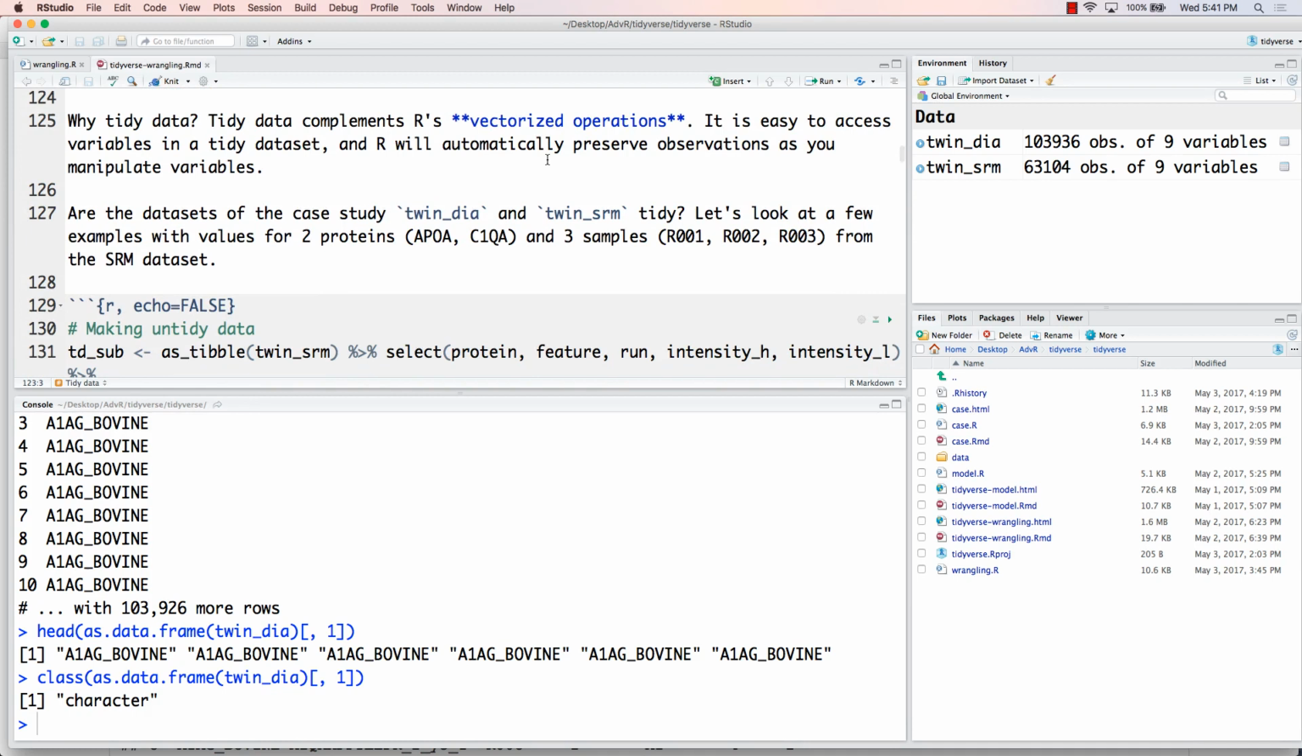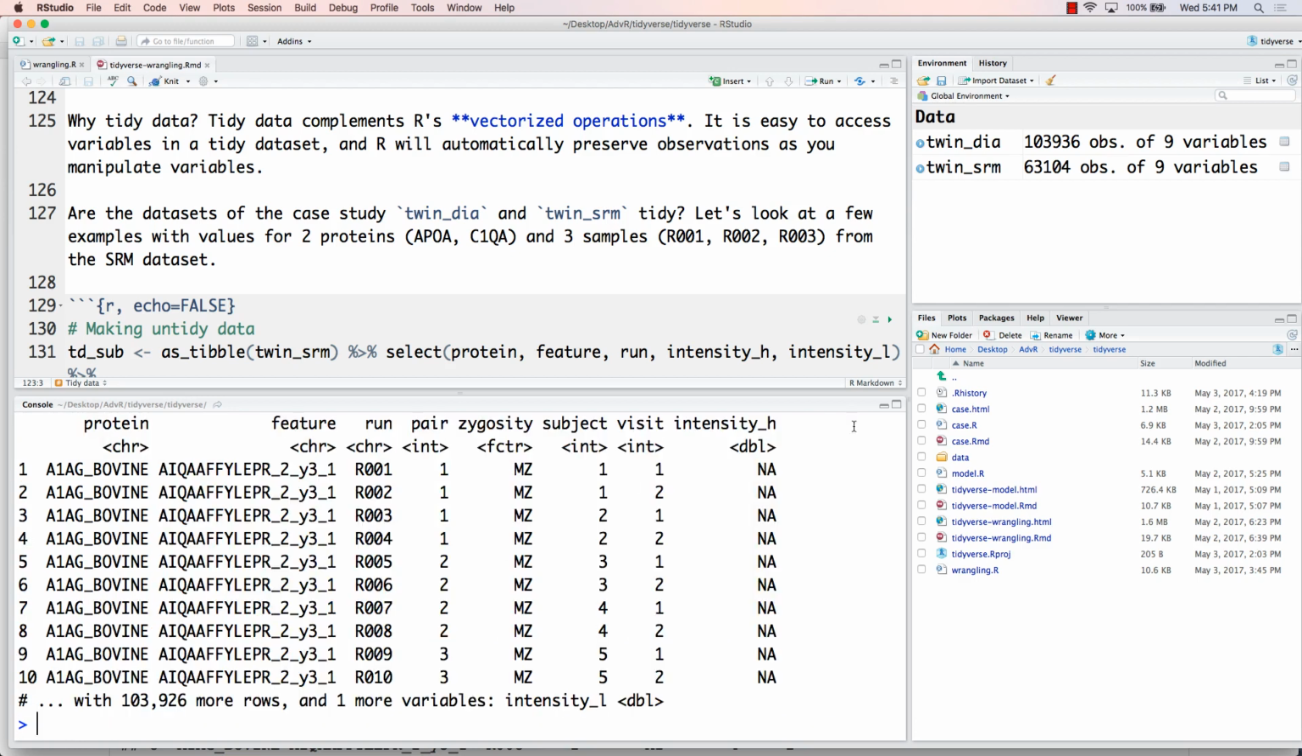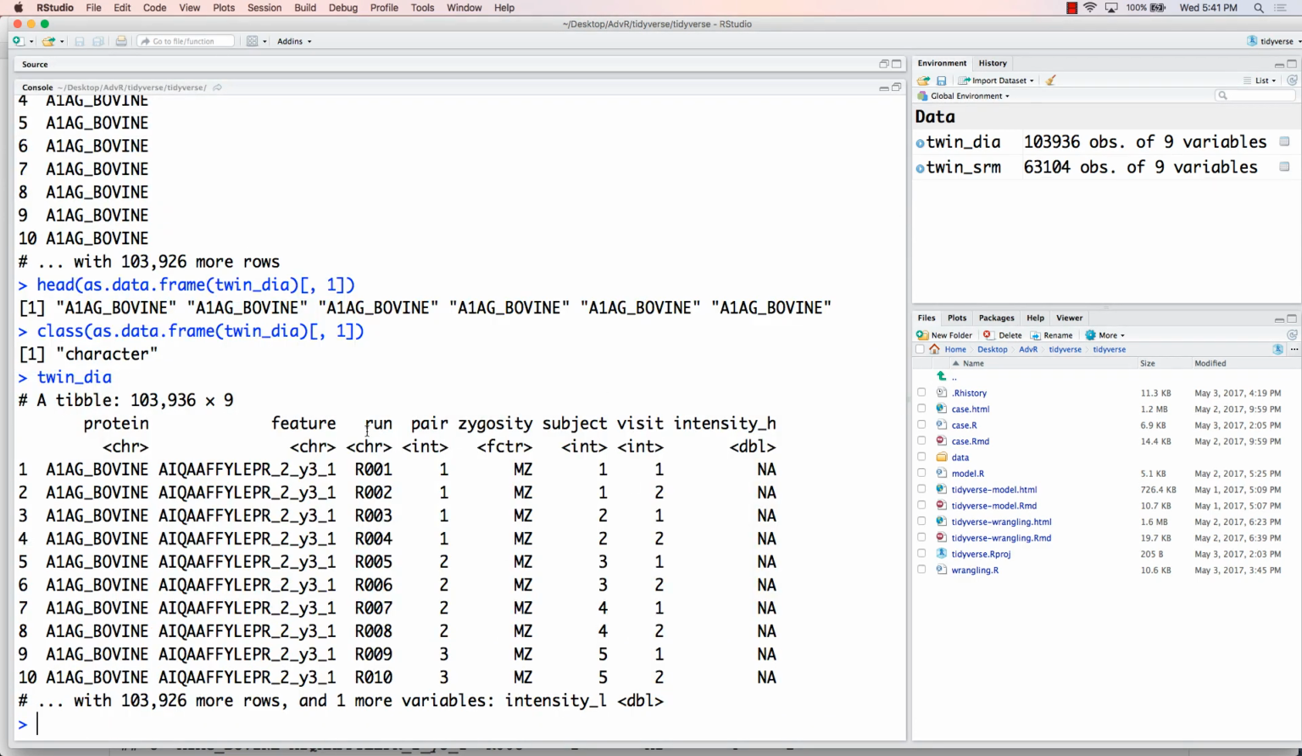And why do we want to have tidy data? Because tidy data makes the vectorized operation in R very straightforward to apply. So you can access any of the variables very easily, and you can apply some operation or some simple operator to those variables, for example, plus or minus.